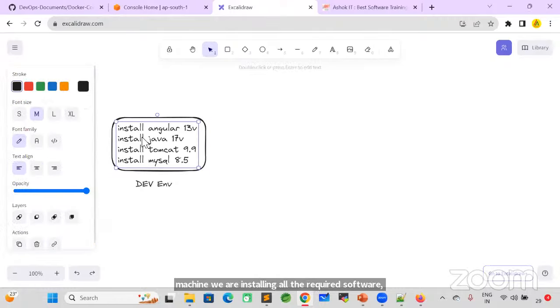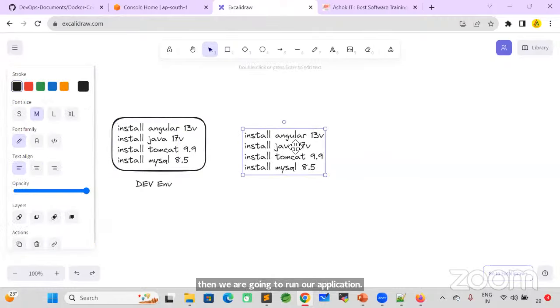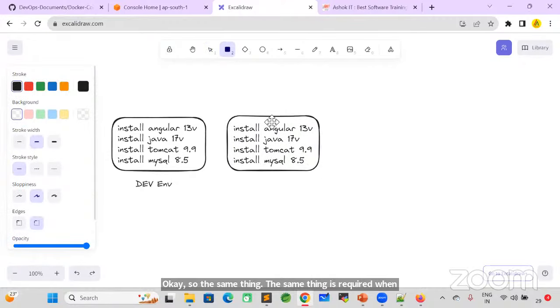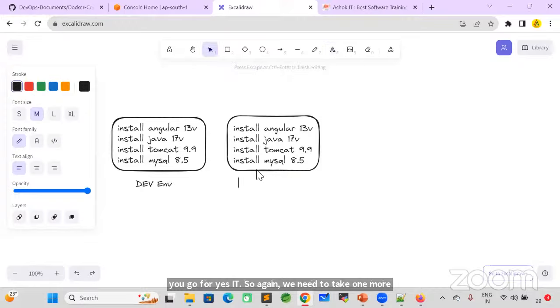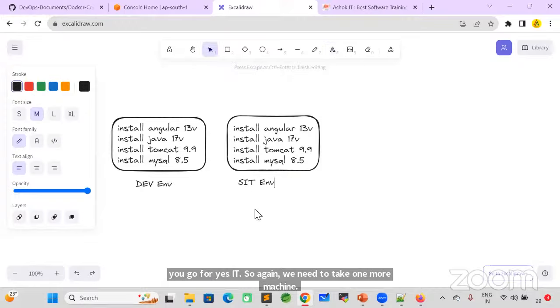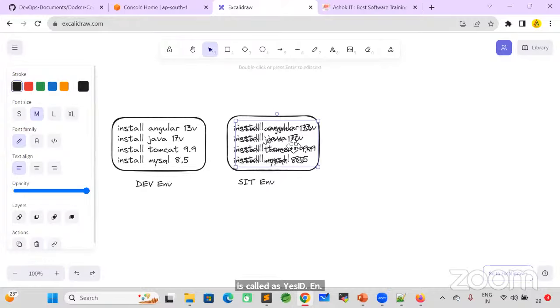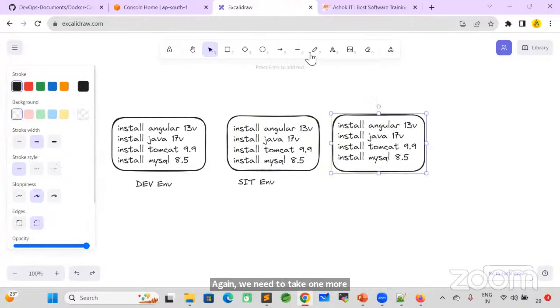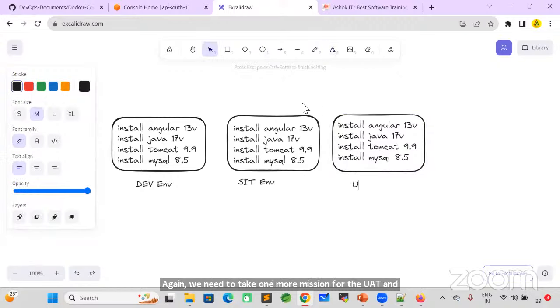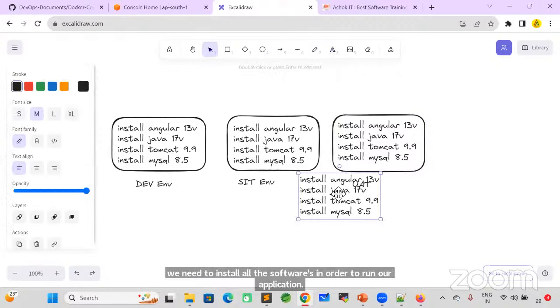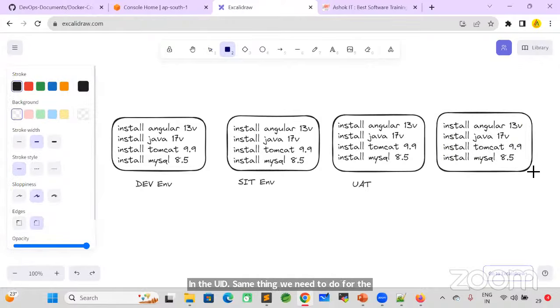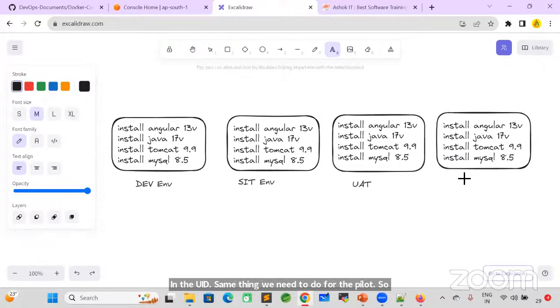Okay. The same thing is required when you go for the SIT environment. Again, we need to take one more machine, and in that machine we need to install all the software. That is called the SIT environment. Again, we need to take one more machine for the UAT, and install all the software in order to run our application in the UAT. Same thing we need to do for the pilot. So before delivering the project to production, we are going to do the pilot testing.